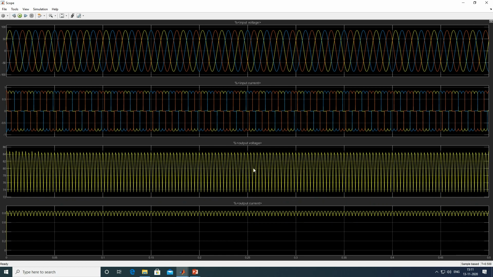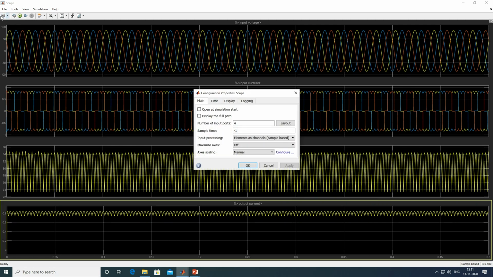Now this also we will do as FFT analysis. For this, go to configuration properties, logging, check log data to workspace, save format, structure with time. OK.